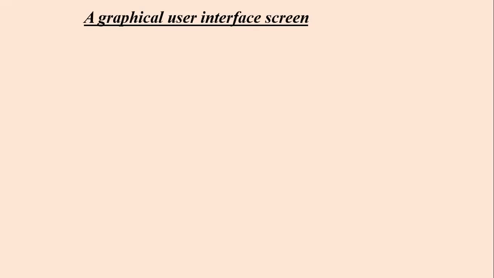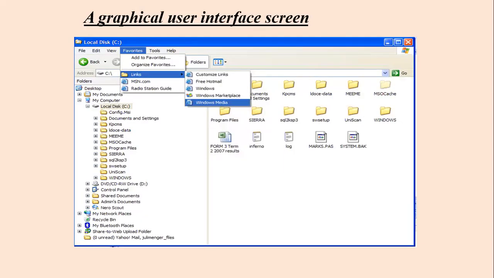This is an illustration of a graphical user interface screen. And I'm very sure, my dear students and the rest of the learners, that you have come across these types of screens. This is because these are the most common operating systems in use today. And even most of those ones that we're using to learn have these kinds of screens. This screen is called a window, and as you can see, it contains menus. It contains icons too.